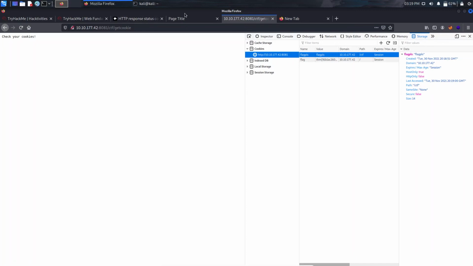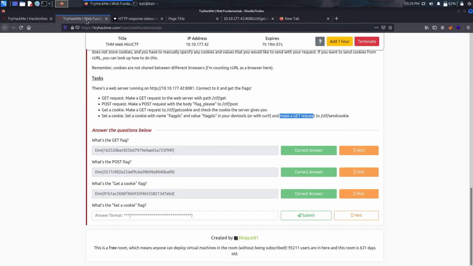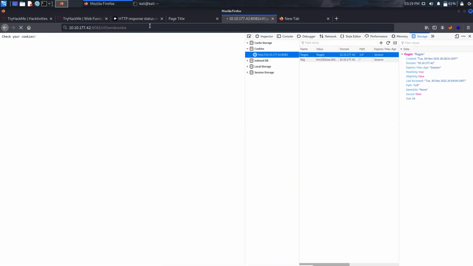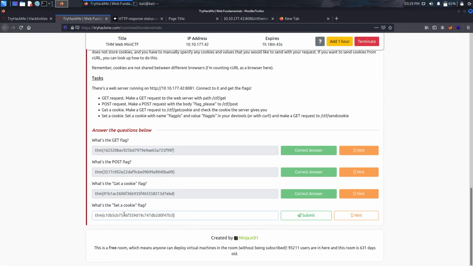So it didn't take effect. Let me just check why. We need to do that in the send cookie section. Let's modify the URL here, and so the cookie took effect in this web URL, and we are provided with our flag. Let's copy and paste it here.